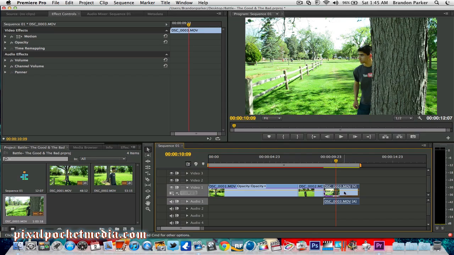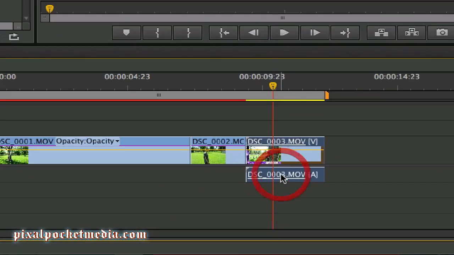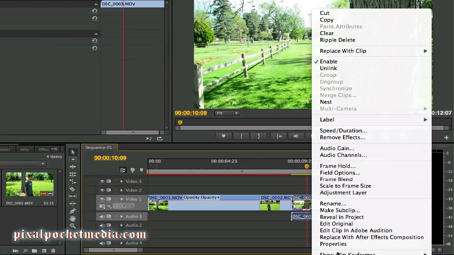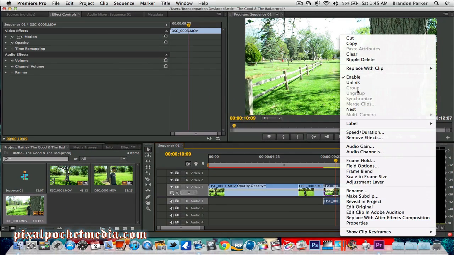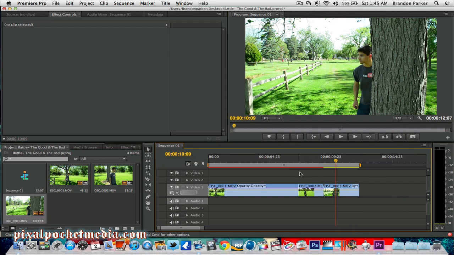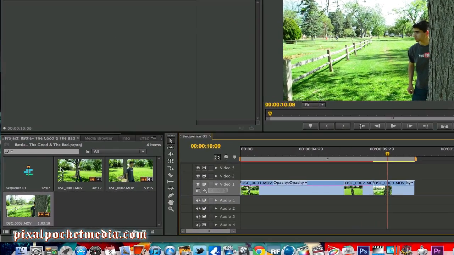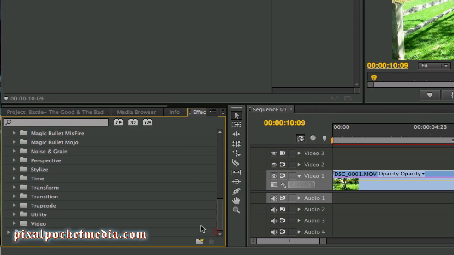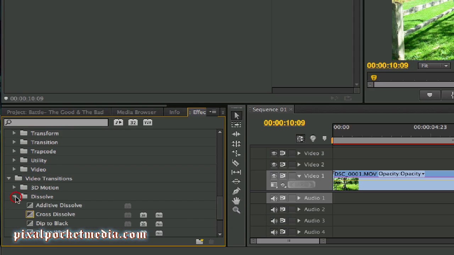To get rid of the audio on here, you would right click and go to unlink. I don't know if there's a shortcut button, but you just right click on it and unlink, and that's how you get rid of the audio. And say if you want to add a transition, you go right down to your effects area, and you go to your video effects, actually video transitions it would be, and you want to add whatever transitions you got.